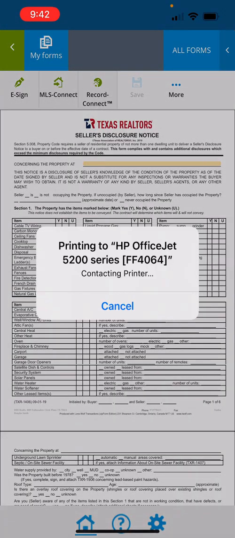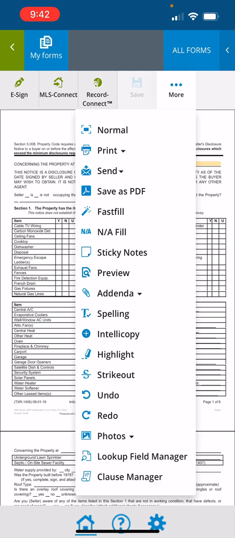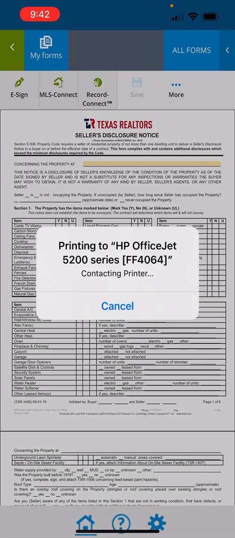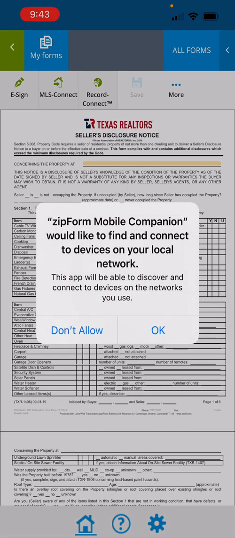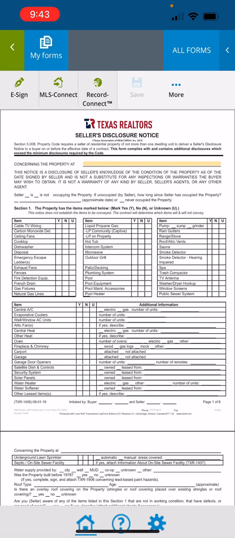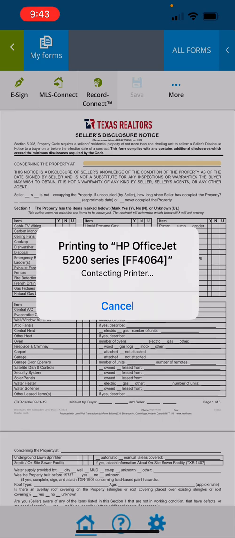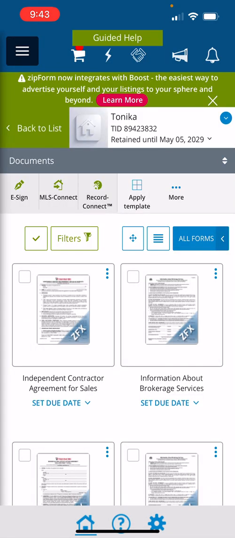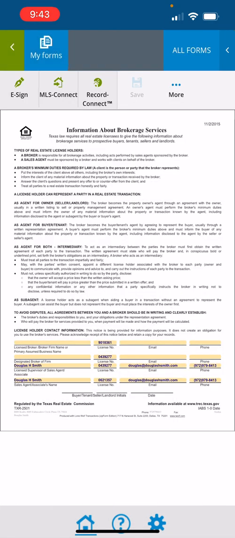Boom. Okay, so I'm printing the seller's disclosure. I think I'm a little low on ink. Oh, yeah, that should work. Contacting printer. All right, after that prints, I'm going to hit the back button. I'm going to print the IBS.